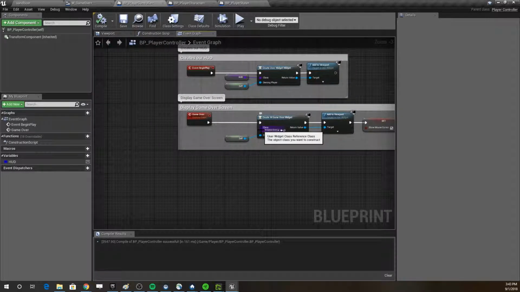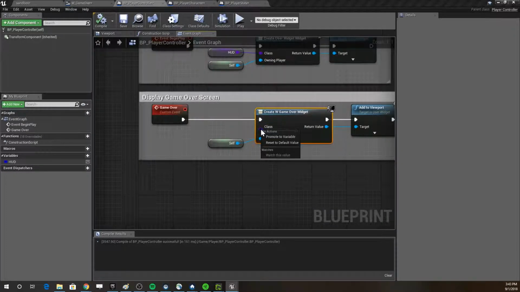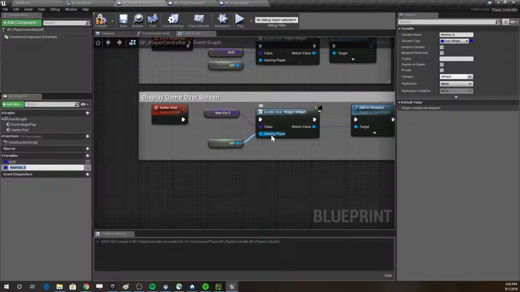Let's make ourselves a game over widget too. So remember, I was like, oh, you don't need to do it. Yeah, we do, especially if you want to make it extremely professional. And in our case, why not spend the extra time? So right click on class, promote to variable. Let's name this one game over. W widget, I think we already have something. So W game over menu.